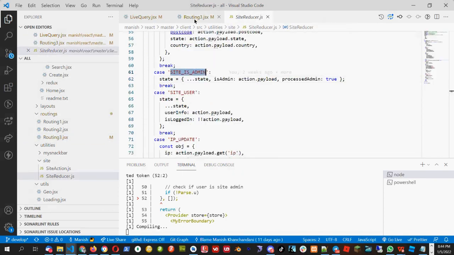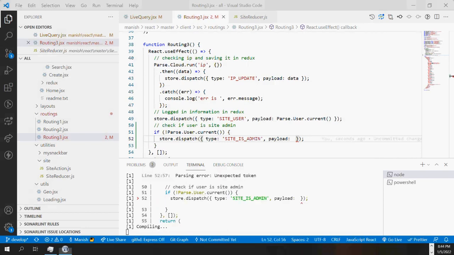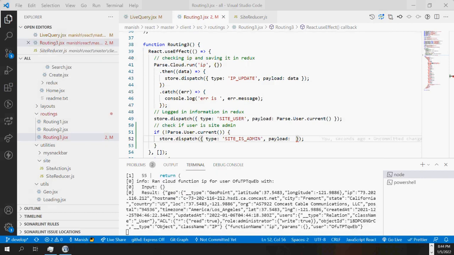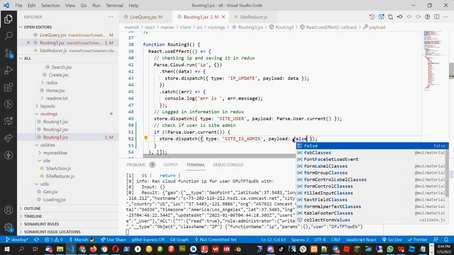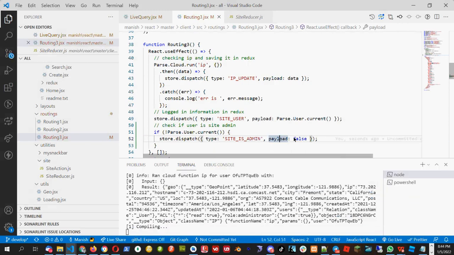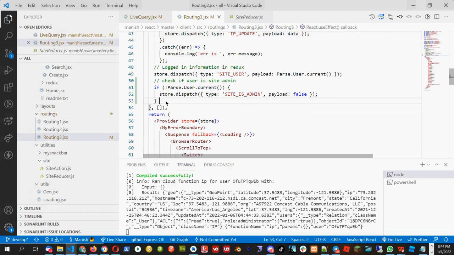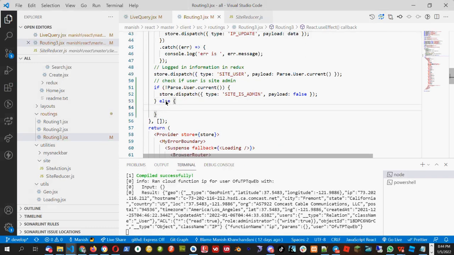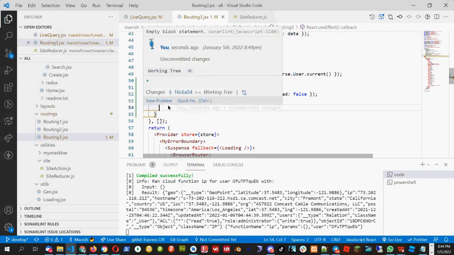Whether I should pass true or false. This one payload will be true or false. If I am not logged in, then what should I pass? False. Correct. Rakesh is correct. False. Why? Because that means I cannot be admin. If I'm not logged in, how will I know that I'm admin or not? Okay. Now, else, if I'm logged in, then I will go and I will see whether I'm admin or not.